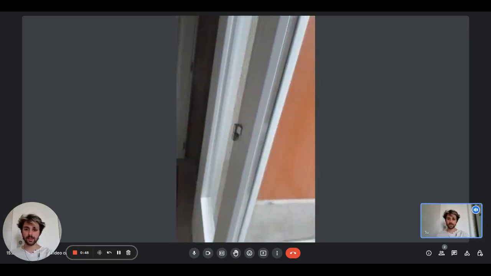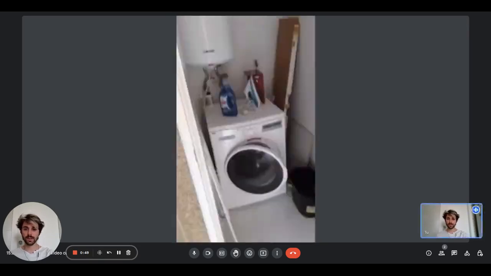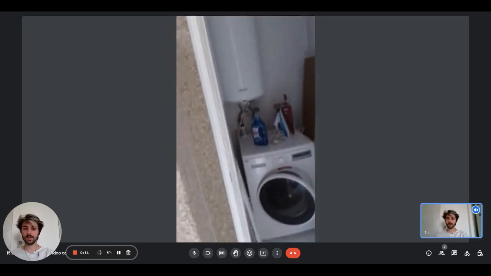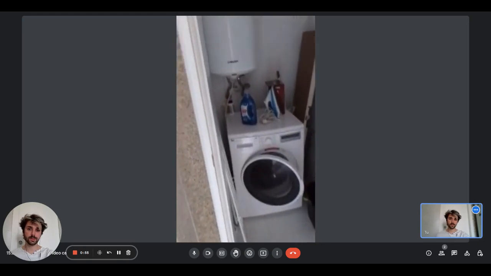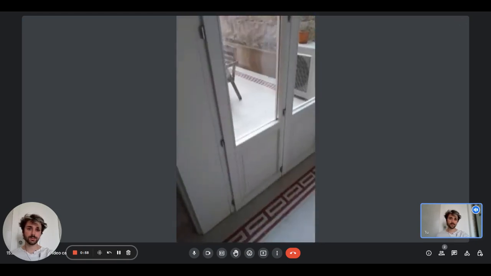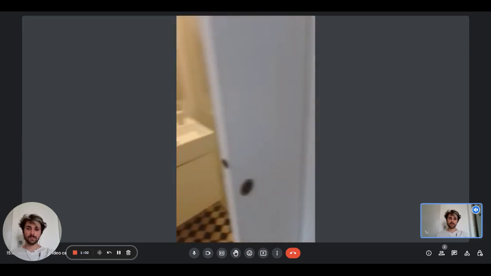Then here we have a hallway. Here we have a room with the washing machine and the rack to dry the clothes. Okay. There's the island too. Then here we have one of the bedrooms.